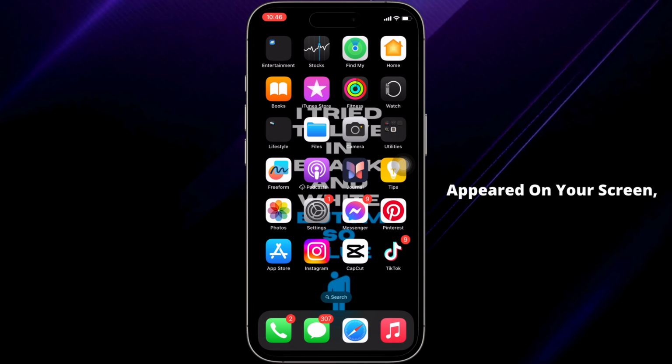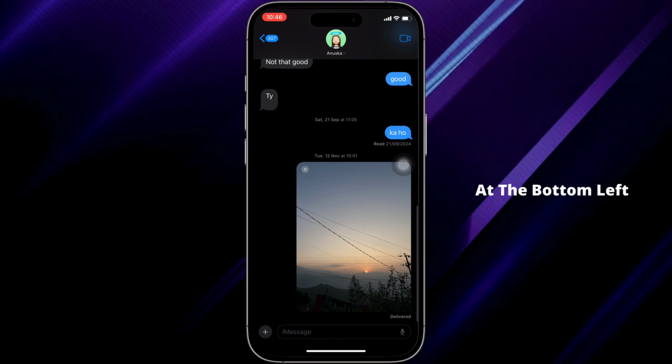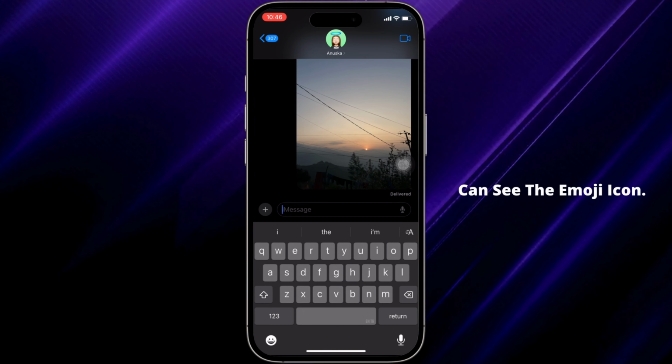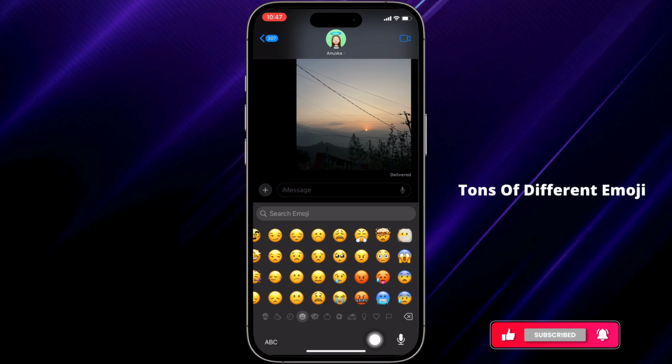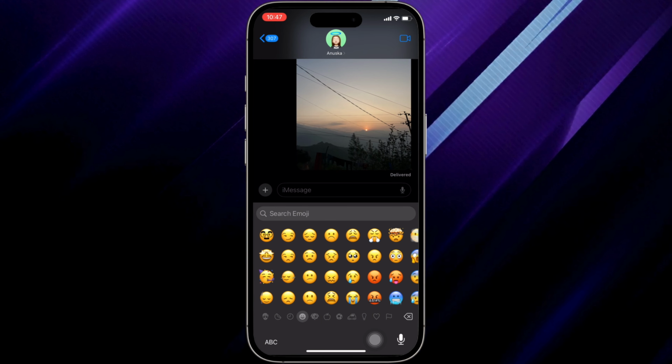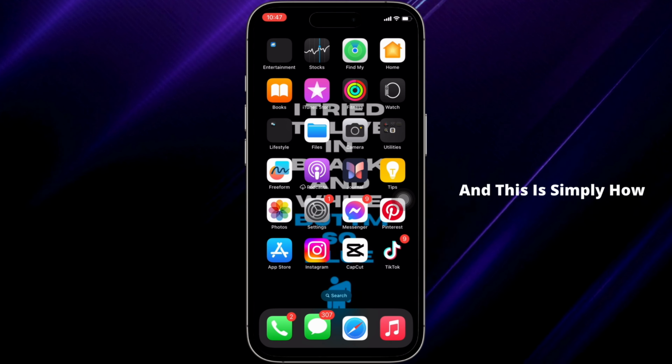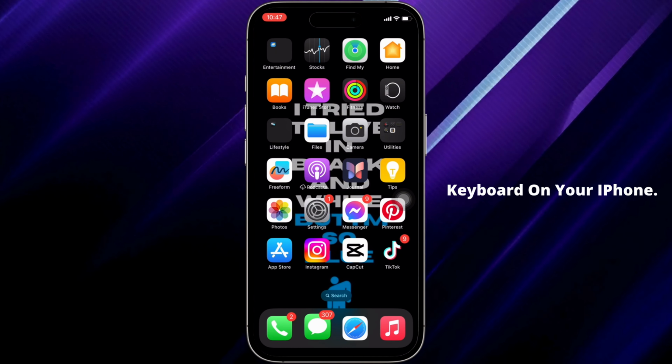Once the keyboard has appeared on your screen, at the bottom left corner of the screen, you can see the emoji icon. Click on it. Well, here you can see tons of different emoji on your keyboard. So that's all for today, and this is simply how you can add emoji keyboard on your iPhone.